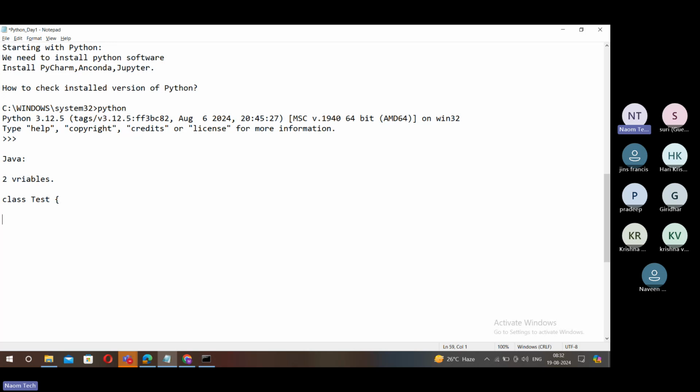Suppose now, if it is a quick test program, we have to include a main method: public static void main, and then you have to say String args. Once upon a time, I used to do this, but these days I have almost drifted away from Java. But still, it is one of my favorite languages, no doubt about that.